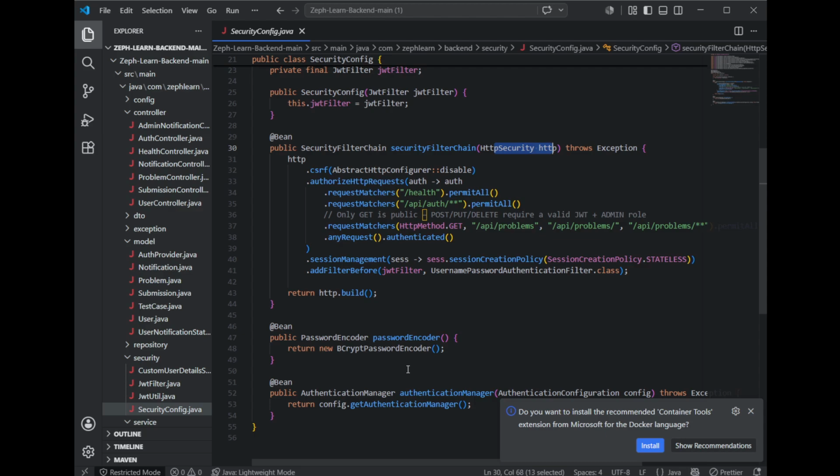It defines which URLs are public and protected, or else disables session-based login, and it sets up some BCrypt password hashing and plugs in the JWT filter.